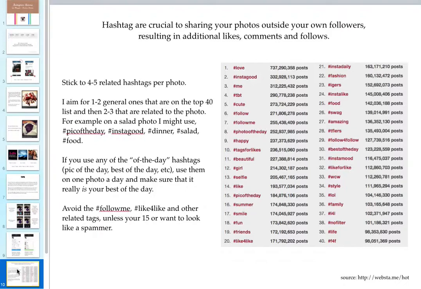So just try to avoid, and I know that they're on here, like number 29, follow for follow. Try to avoid those. A lot of kids and a lot of spammers tend to use those. So as a business owner, a blogger, you want to stay away from that.